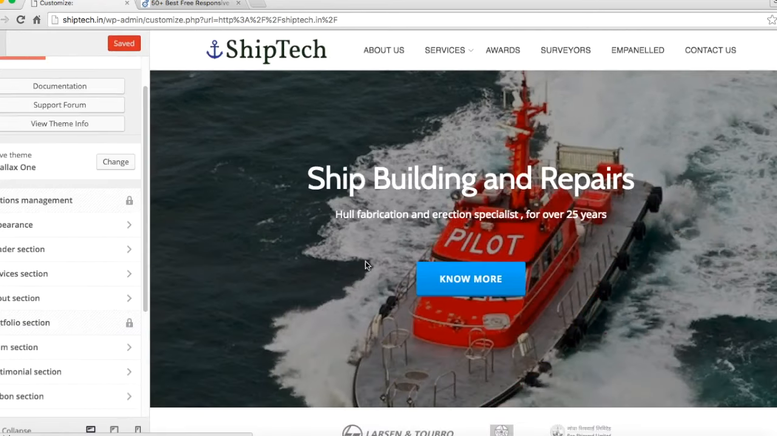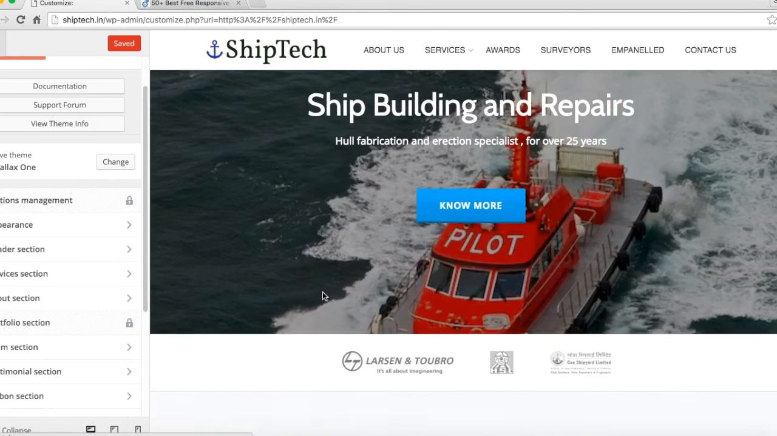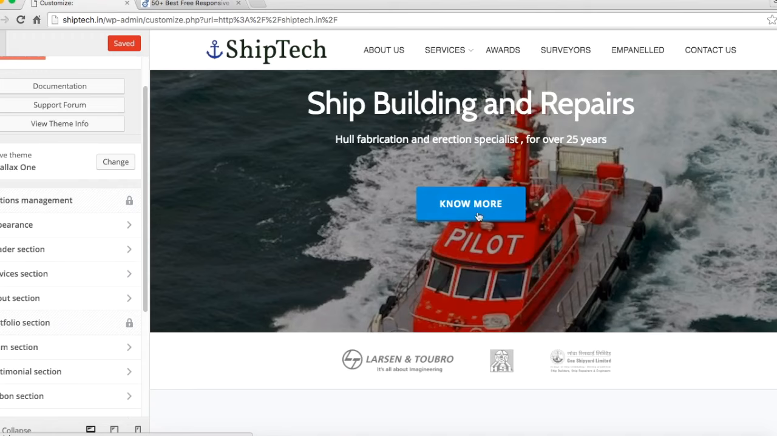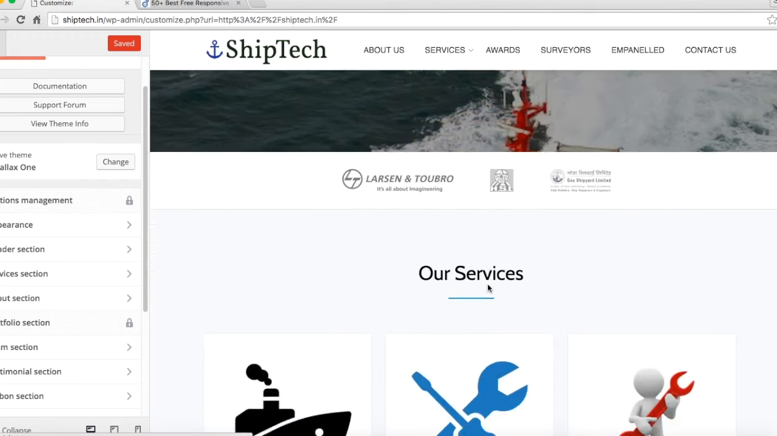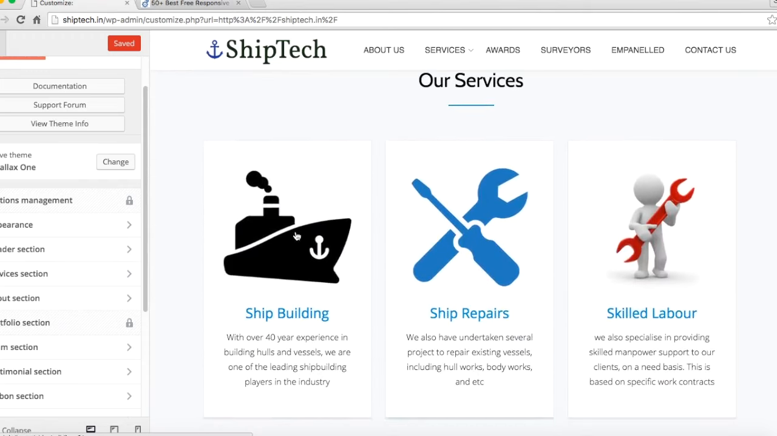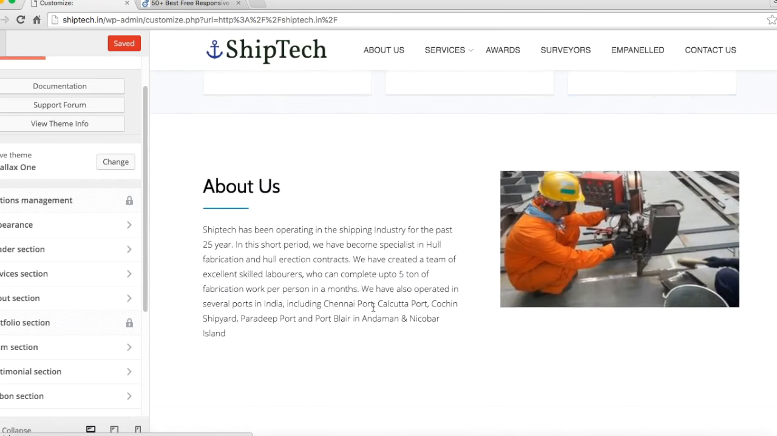You can add pages, you can delete pages. By default, this particular Parallax One theme comes as a one page website. So what you see here is what it comes with. You can add a call to action button. It comes with a call to action button. There is an option to add your client names. You can talk about your services. You can add service icons here. You can talk about yourself.